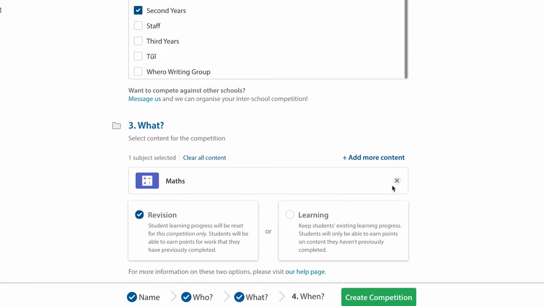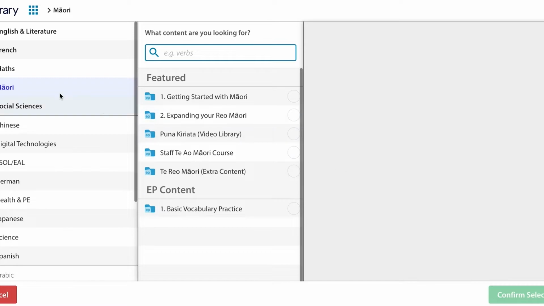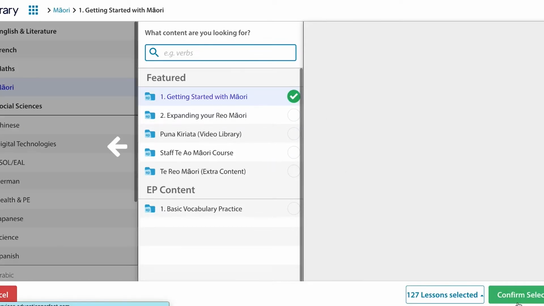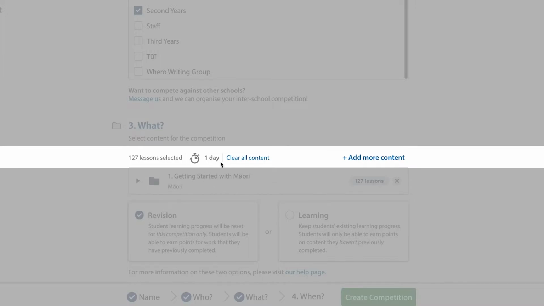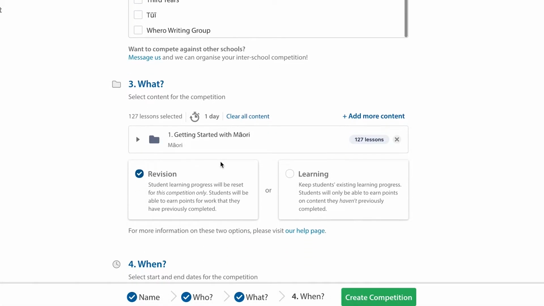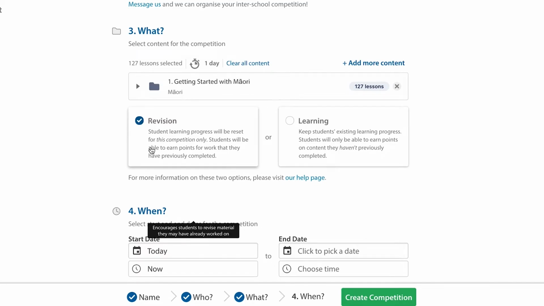This is where you choose what content your students will have access to for this competition. You can select either an entire subject from our content library or specific lessons. It will give you an estimated time frame for your students to work their way through the selected content. From here, you will have two options, revision or learning.